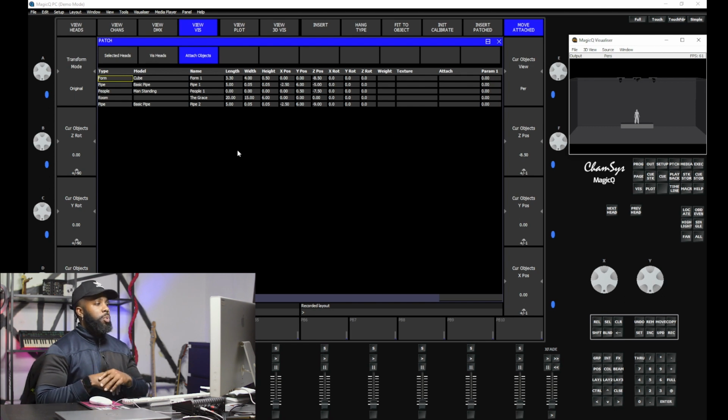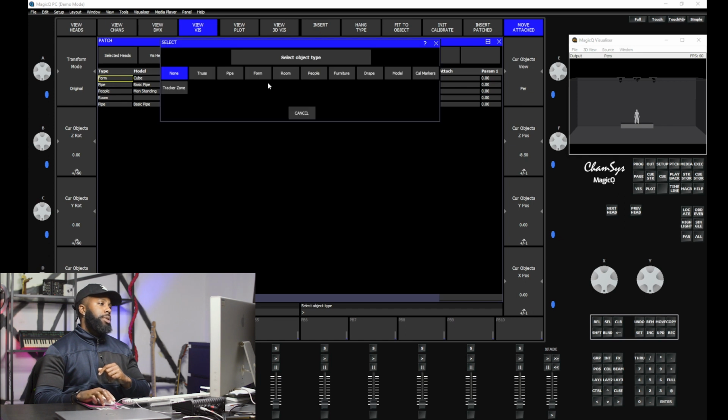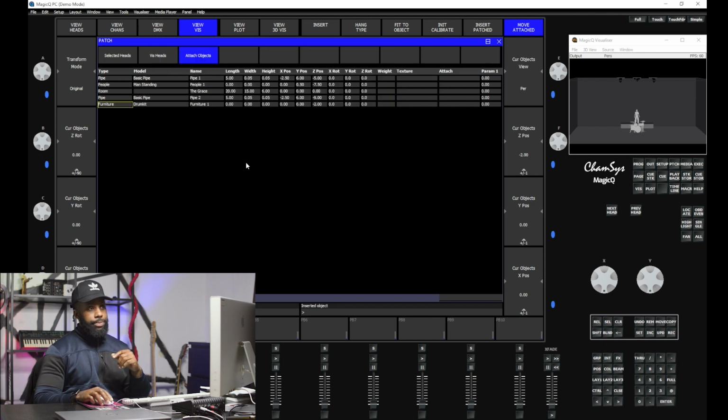Now, as I'm in this window, what I'm going to show you, whilst you're in the visualizer tab, so I'm on view viz, I'm on attach objects. Here is where I can also place more things within my visualizer. And if I hit insert, because I've already got some pipe work in there for where my fixtures are attached to, I've got a person standing on stage and I built the room. What I'm going to do now is add some furniture.